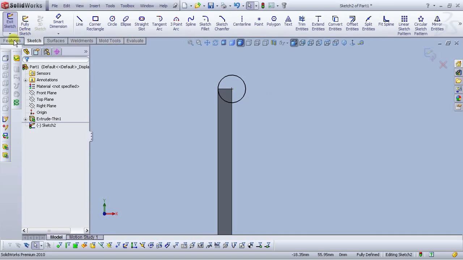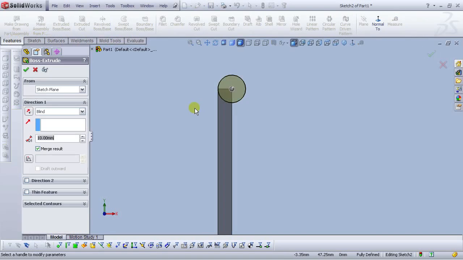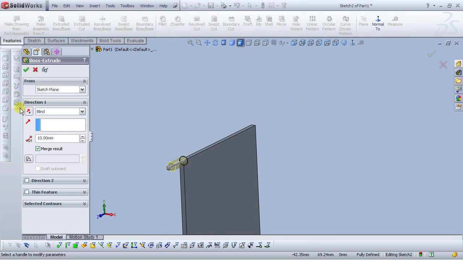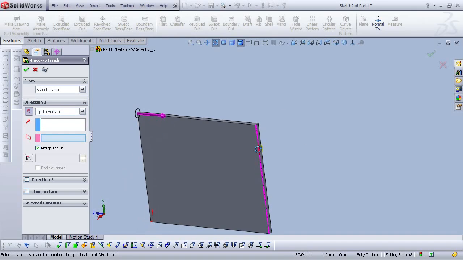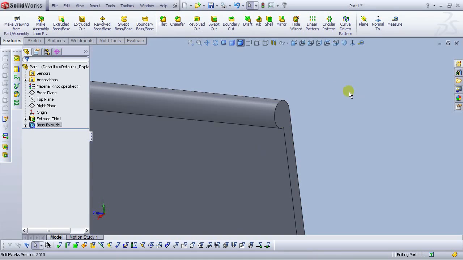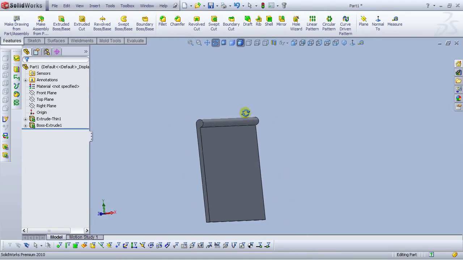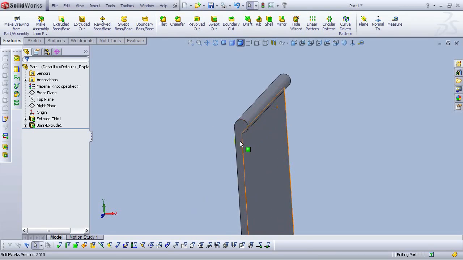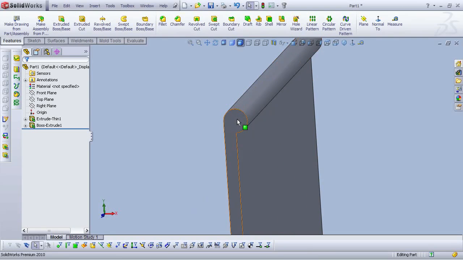Now go to Features, Extruded Boss/Base. Go to the reverse direction. And for end condition, select up to surface. For the surface, select this face here. And then select OK. Okay, it looks good.